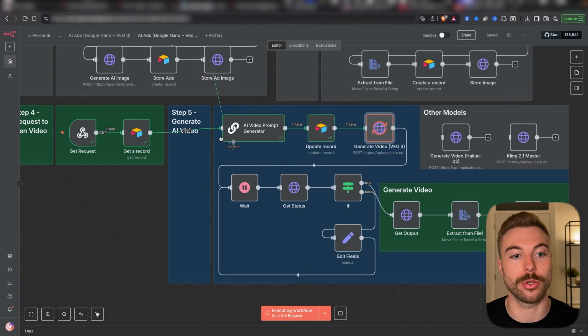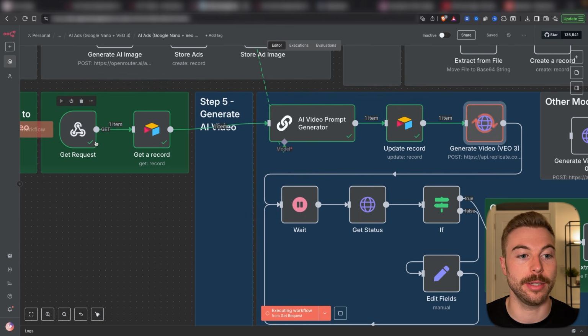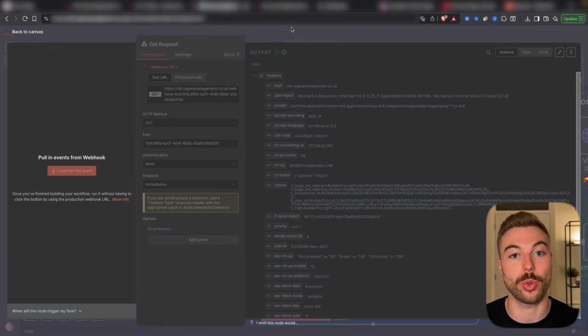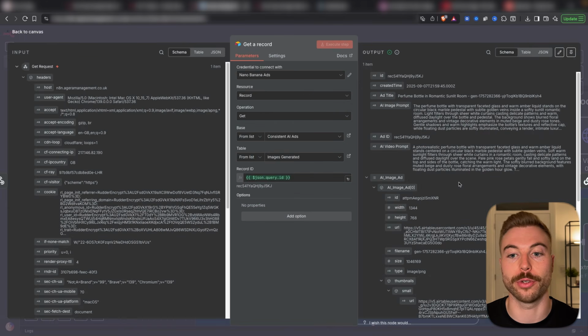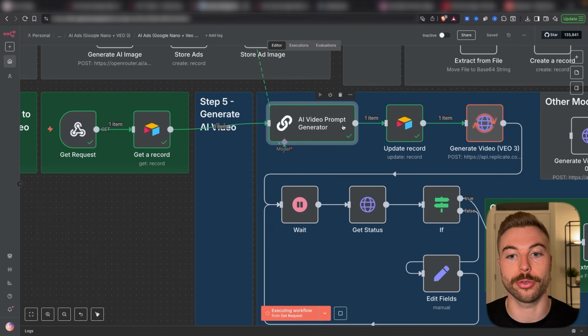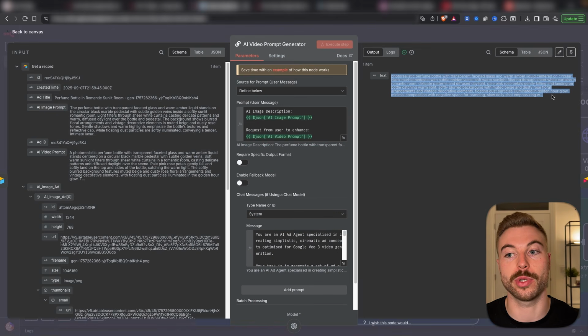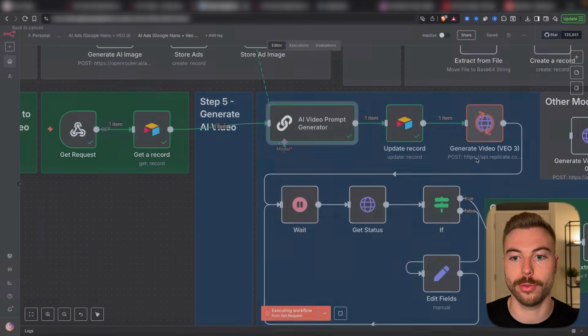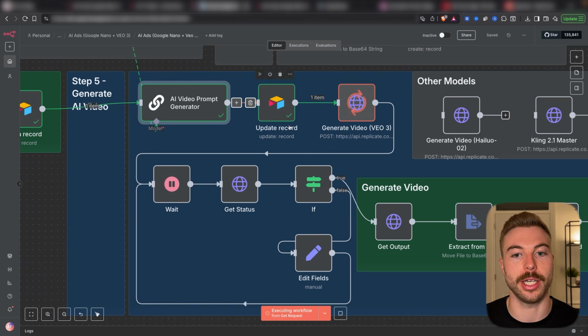If we come back across to our environment, as you can see here, we've been able to capture that request coming through. We've retrieved that record with all of the details. We've then gone through and updated our prompt so it's much better than what we had before. And we've stored it in our Airtable.